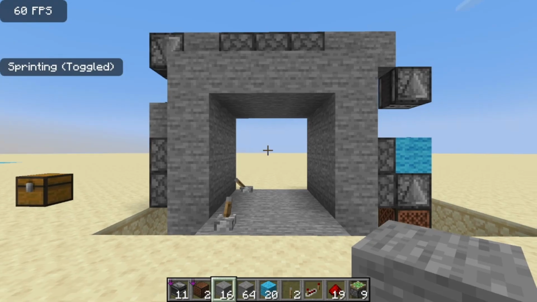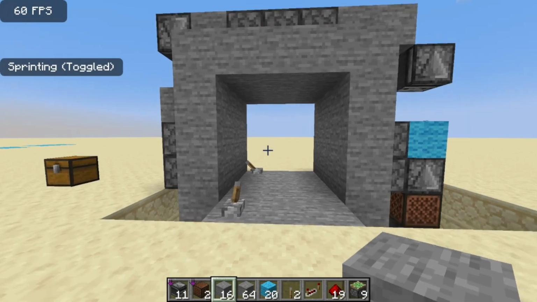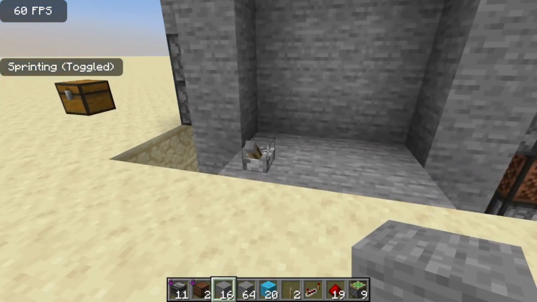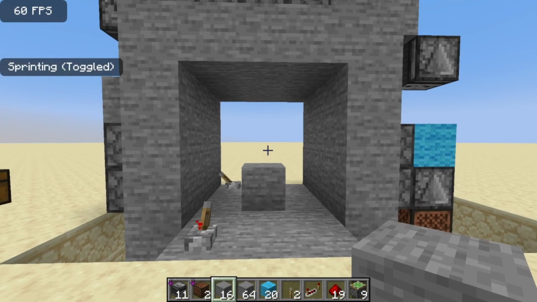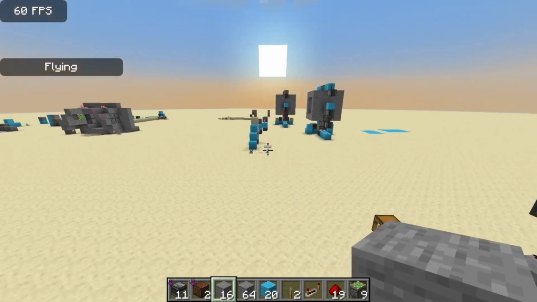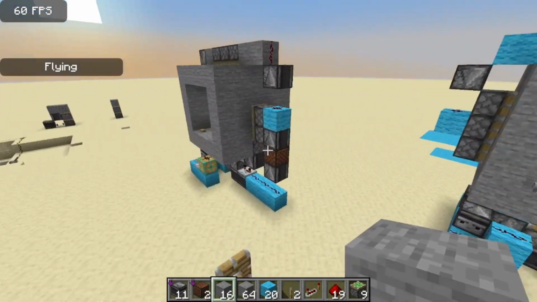So this is how you build a 3x3 piston door in Minecraft. I really like the 3x3 piston door. It looks very satisfying. You can use a lever to power on. You can also use a button.